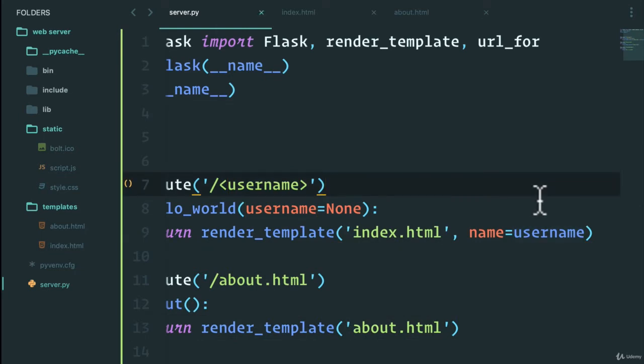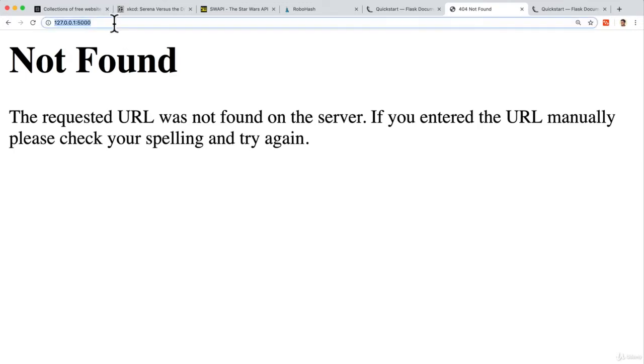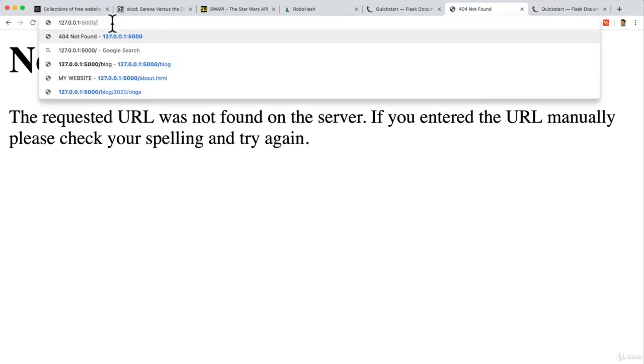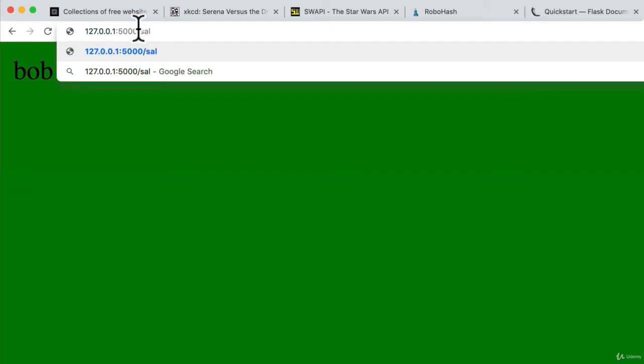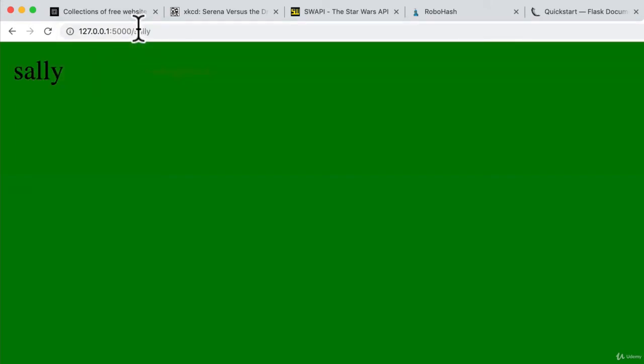Like this. If I save, go back, I get a not found because we don't have a homepage anymore. But anytime I do, let's say Andre, I get, look at that, Andre on my page. I get Bob and my good friend Sally. How cool is that? So it's able to read the URL and pass in data this way.